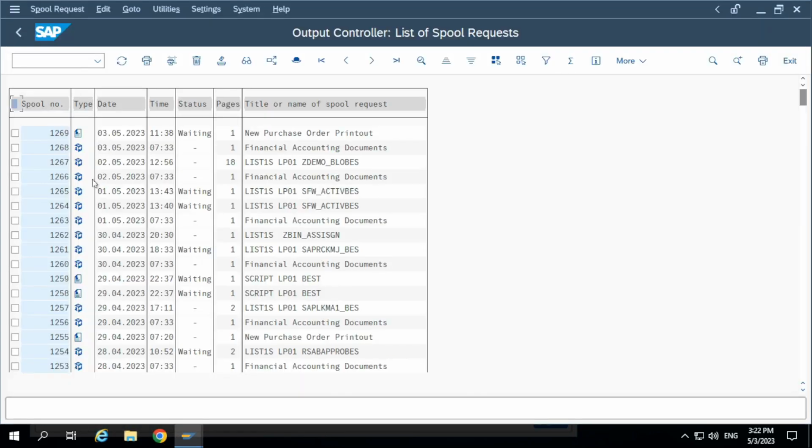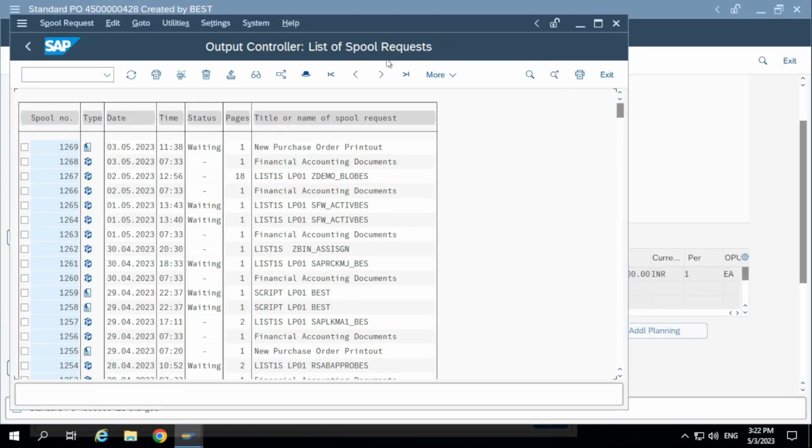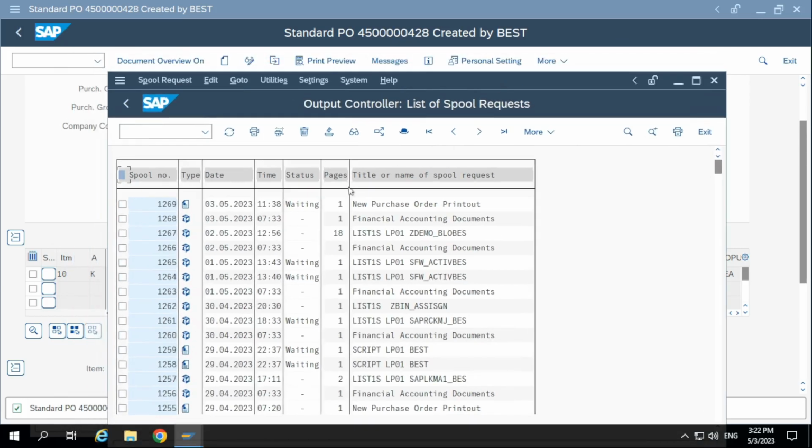Let me go to SP02. SP02 is the spool, where whenever you print something in the SAP system, you can check that. Yesterday I showed you the spool requests in SP02. Yes, this is the spool that is generated. Double click.